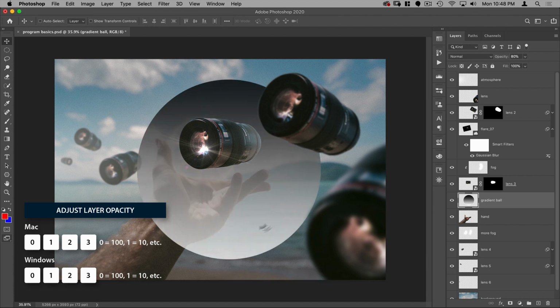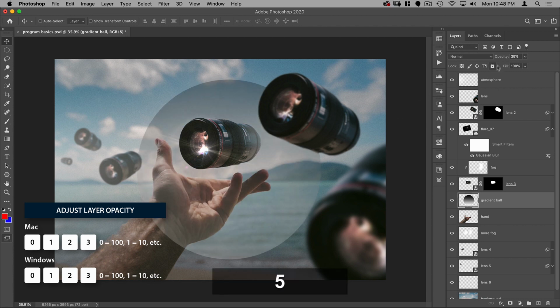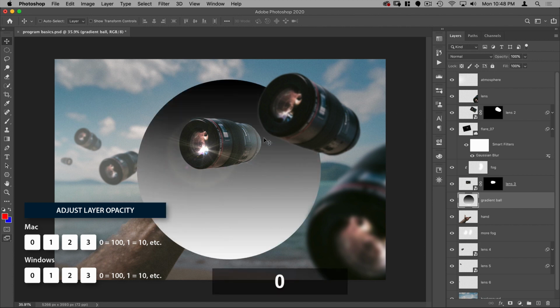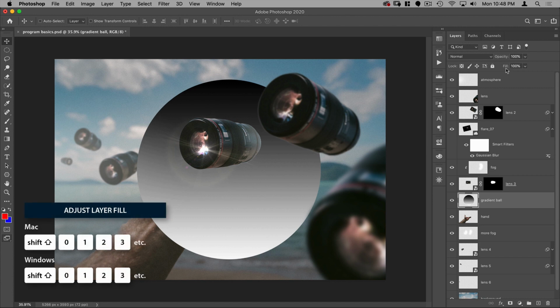Now, if you want a more accurate percentage, like 25, simply hit 25 one after another, and it'll change the opacity to 25%. And to bring it back to 100%, hit 0. So there you go. That's how you change the opacity of a layer. Now next we have the fill.